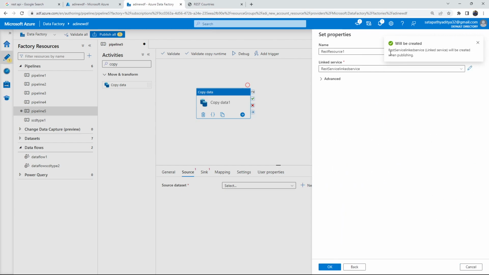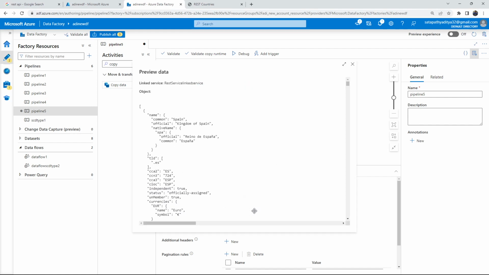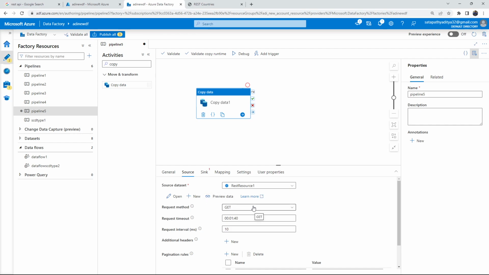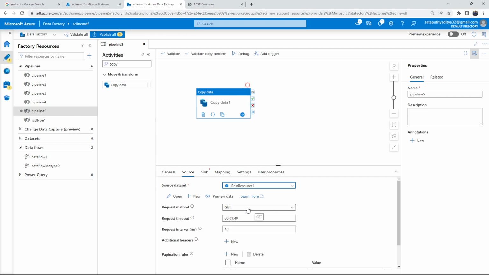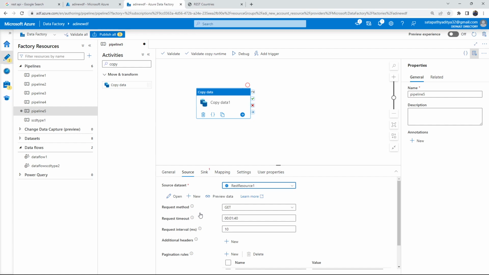Then I will just create it and create this dataset. So I created that dataset. Let's see how the data is coming. I will just preview the data. Okay, so all the data is coming. I was telling about the request method type, right? We have get and post. Normally in ADF we go through get and post most of the time, so that's why it is showing get and post. But in general we have four types of request methods: get, post, put and delete.